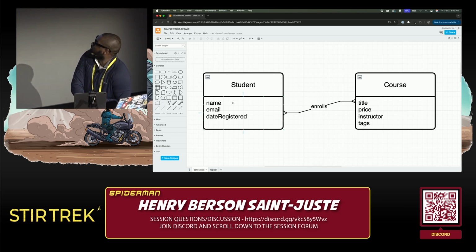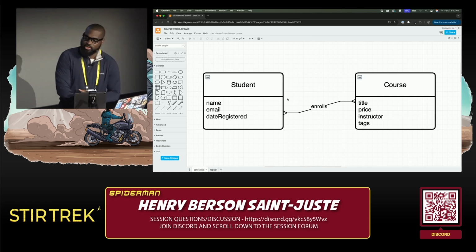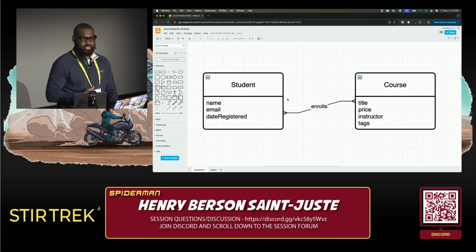And we don't have any type-specific annotations. Like, we're not saying name is a string, or email is a string that follows a particular pattern or regular expression. We're not saying date is a datetime, and we're not giving any decimal annotation to price. So this is just a way to communicate with your stakeholders in a way that they can understand.